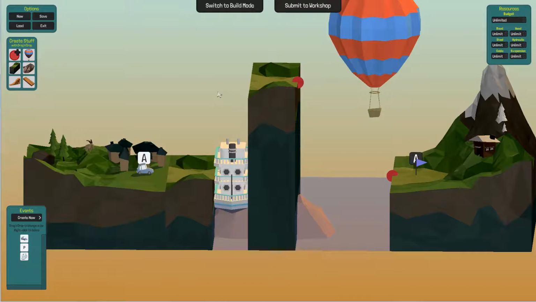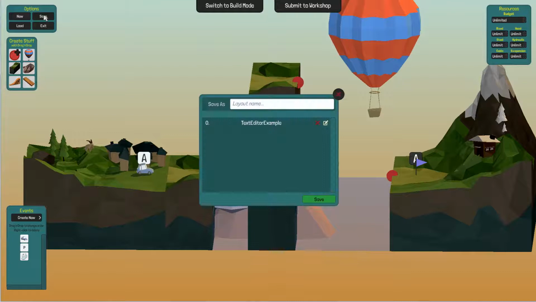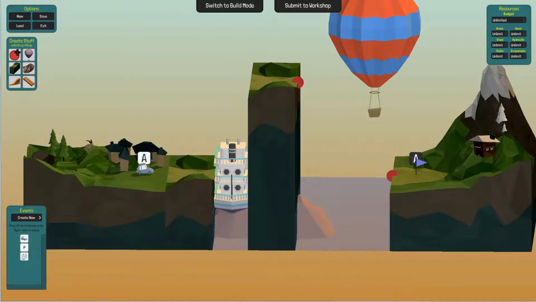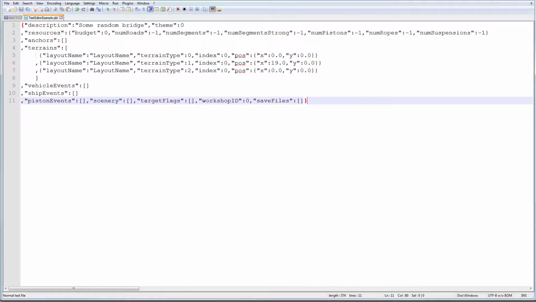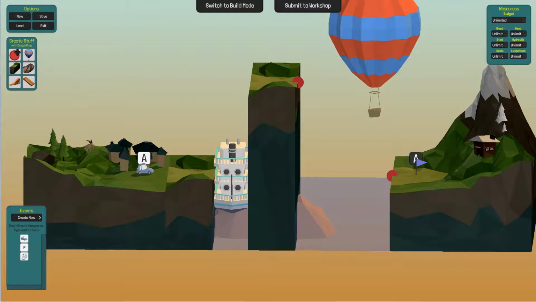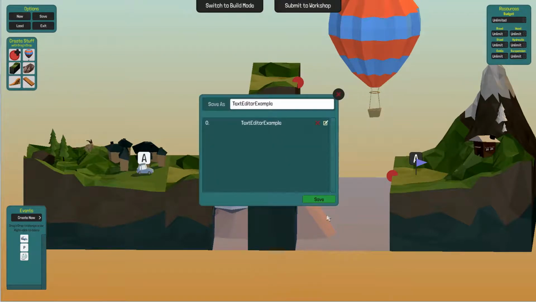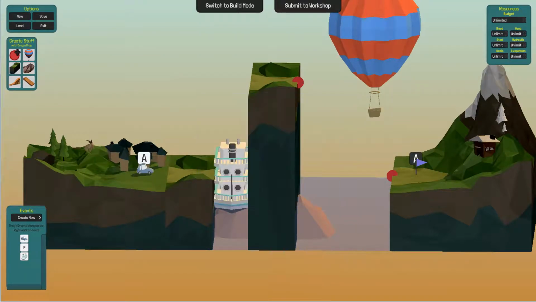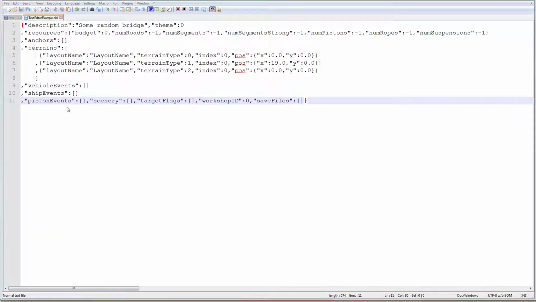Alright, so now what I have to do is save this in the game, because I've added all this stuff. And unfortunately, and this will probably never change, because editing stuff in the text editor is not really the intended way to make levels. If I go over here, if I refresh, that's not a refresh button. I feel like it would tell me that the file's been updated. Let me save again. Save, yes, replace.